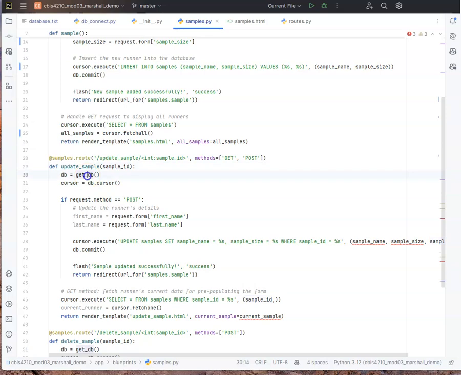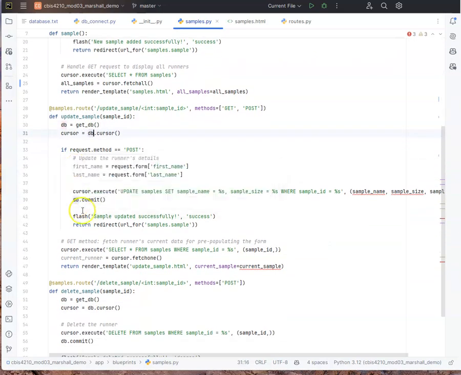Then we create our database connection. We create our cursor. And then we come back down here and we say execute, select all from samples where sample ID equals sample ID. And that sample ID is coming from right up here. Good enough. Now, we don't want this to be current runner.